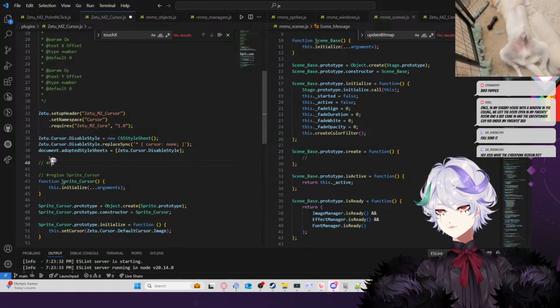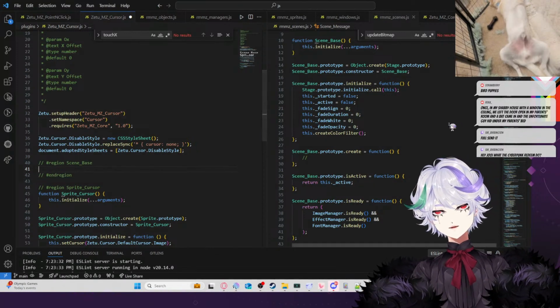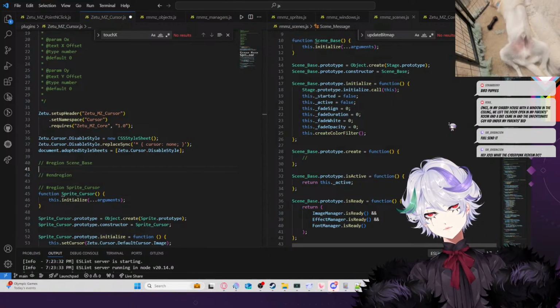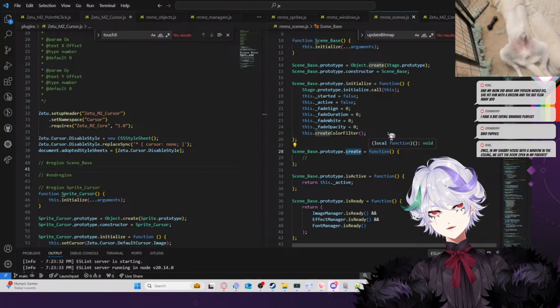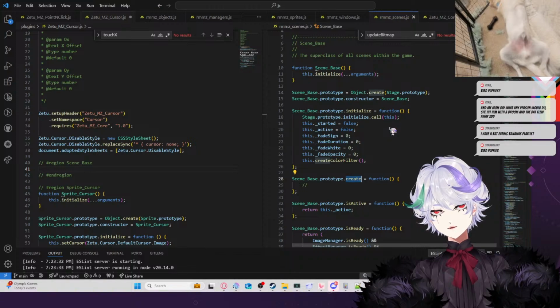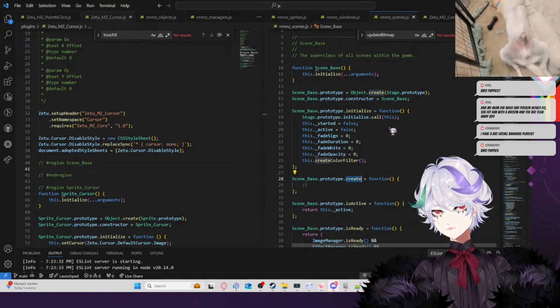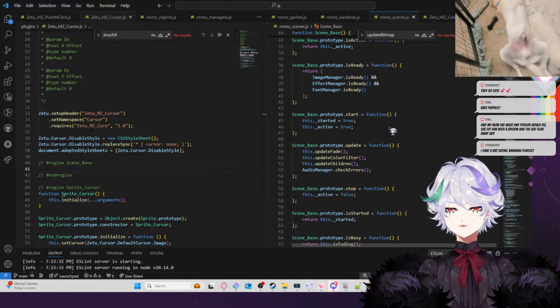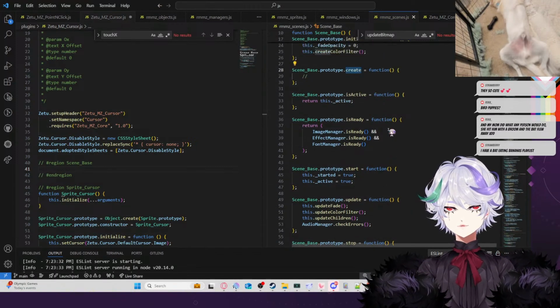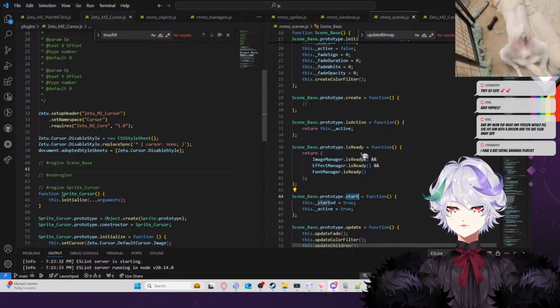Alright. Region, scene, base. We're gonna go ahead and scene base that create. Stage.prototype. Okay, scene base looks a little weird, but I think this is fine. Start. What calls start? I think it's on create that I need to worry about.